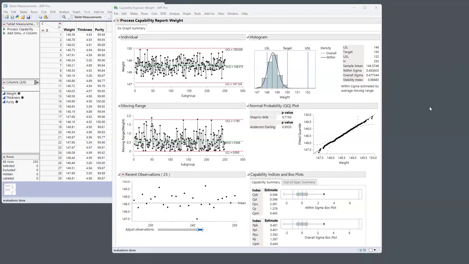This video is an overview of the Capability Explorer add-in. The purpose of this add-in is to provide a single report for evaluating process capability. It does this by running several JMP platforms and then combining those results into a common 6-graph summary.